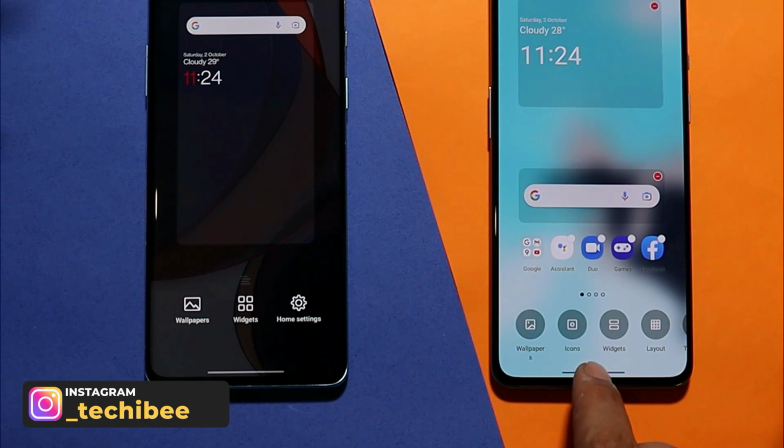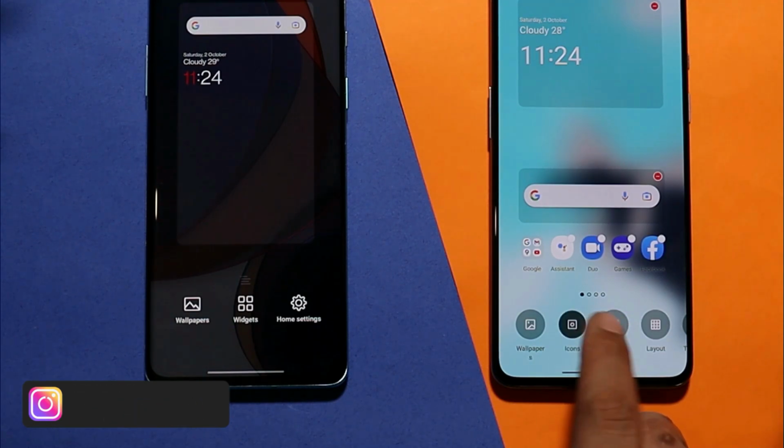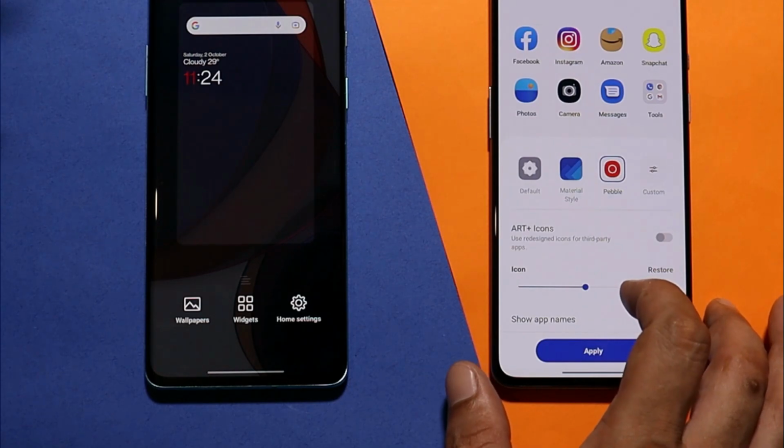After that we have the next category on the ColorOS launcher, which is related to icons, and here also you have lots of options to choose from for the icons.